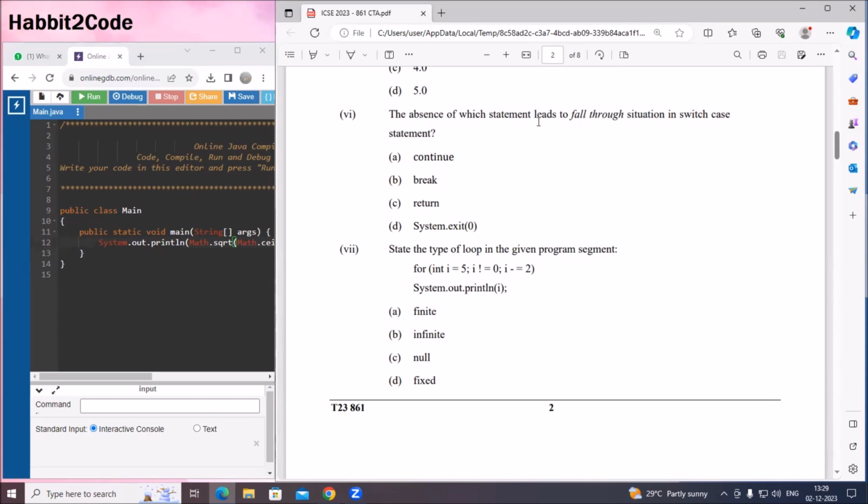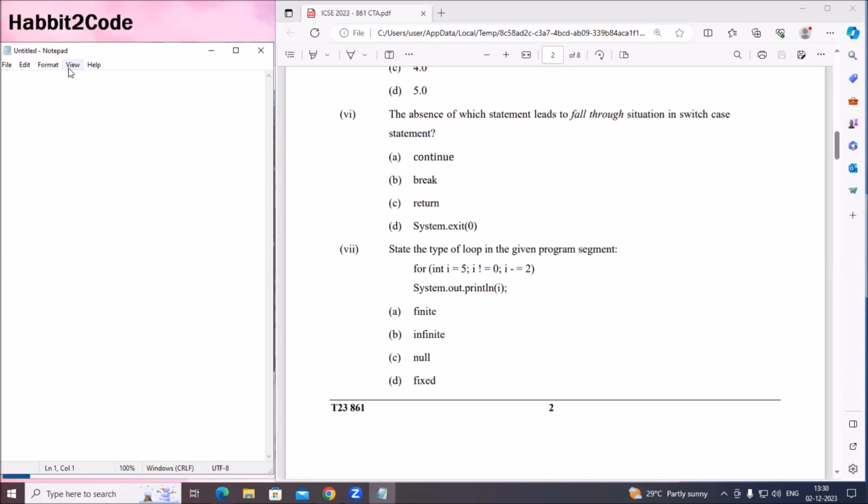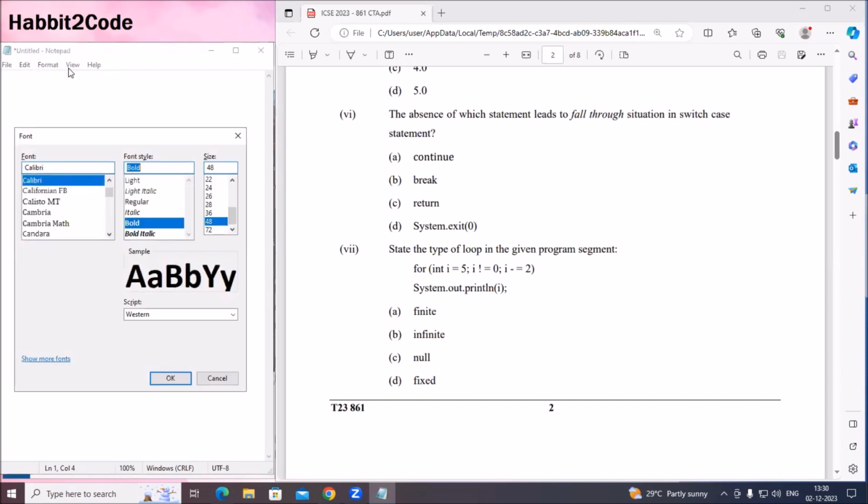Next question, the 6th one. The absence of which statement leads to a fall through situation in a switch case statement? The answer for this question is break. Suppose the break keyword is not there in the switch statement, then it will continuously flow into the remaining switch statement. We'll have a little clarity on this.